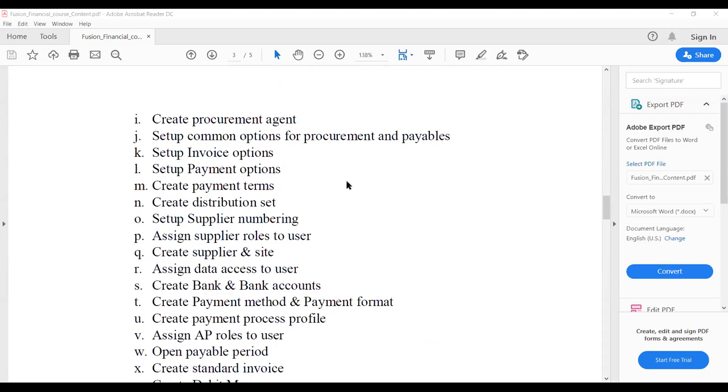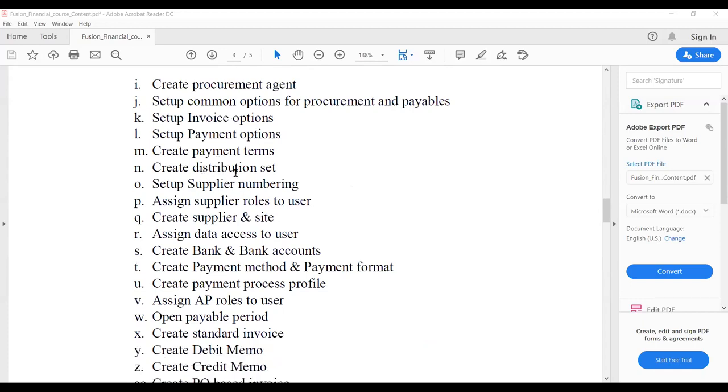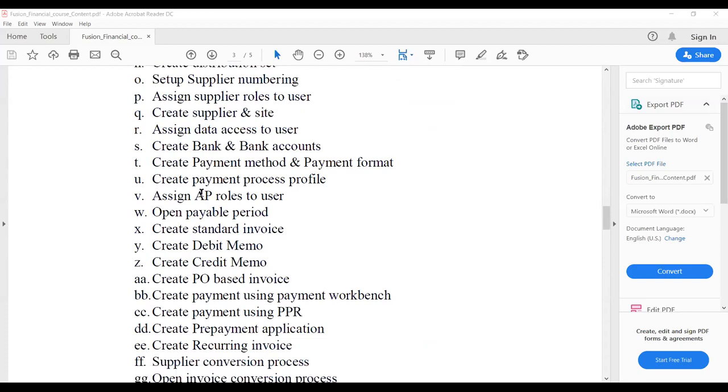Then we will see the procurement agent. Who is a procurement agent and what can he do? Why do we need a procurement agent and all those things we will see. And the others are common configuration, that is our financial options that have been renamed as common options for procurement and payables. Okay. And then we have invoice options, payment options. The other setups are similar to R12. Okay, the payment method, payment format, and all those things.